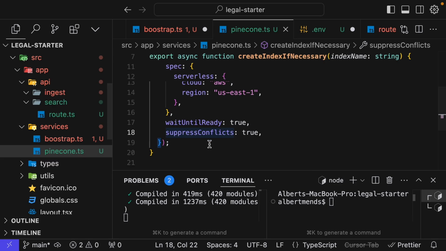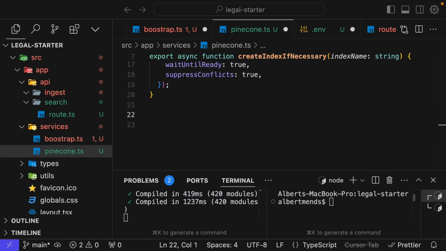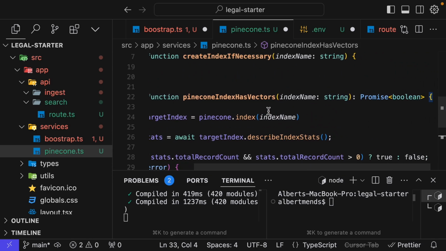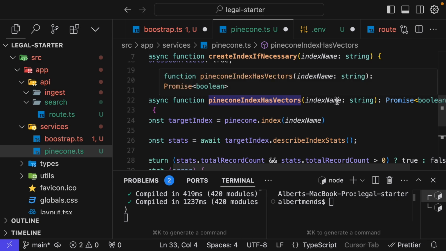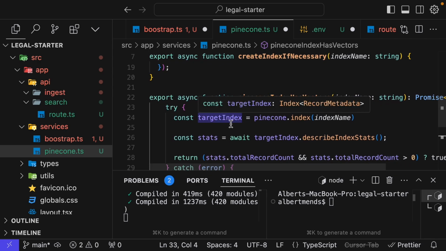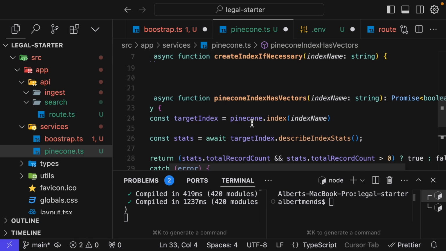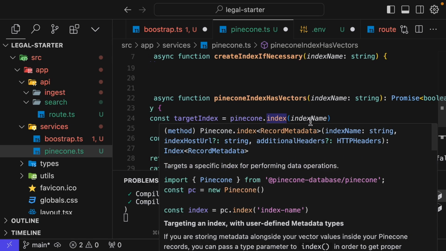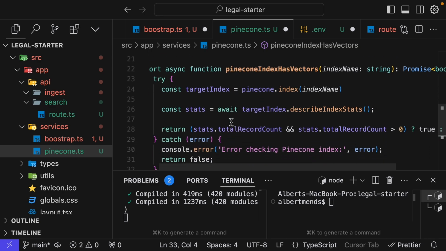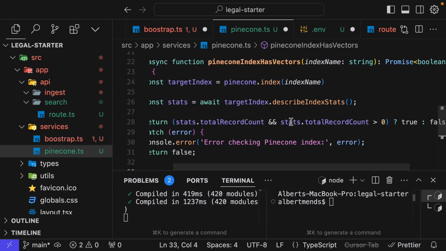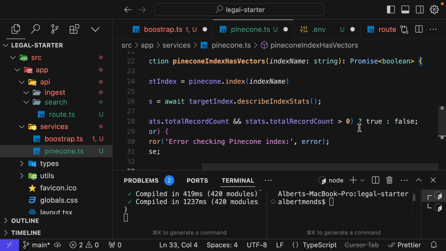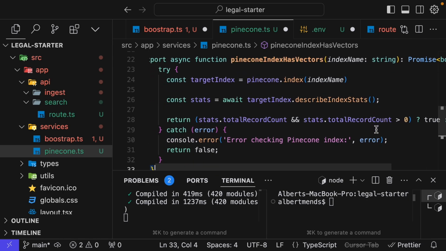So back to the pinecone.typescript file, we are going to have that function here. This is an async function and we provide the index name as an argument. We create a target index variable, which is just going to be the pinecone.index, provide the index name, get the target index, create a variable for the stats, await the target index dot describeIndexStats. So if the stats contain a total record count and the record count is greater than 0, meaning there is a vector for the index.